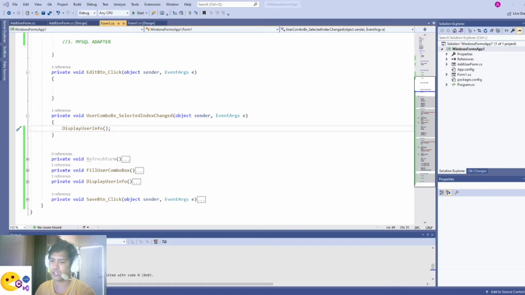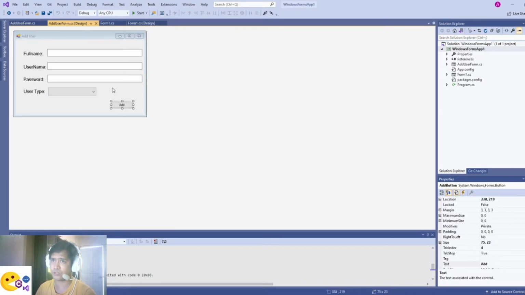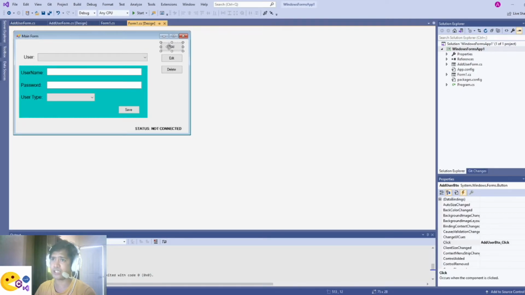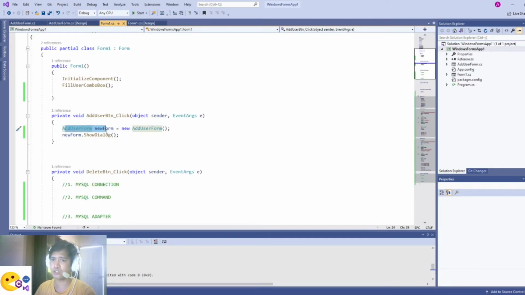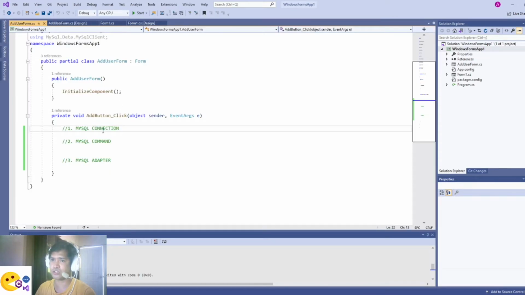I already created a form for that. We have an add form. So basically what we'll do is if we click the add button, we call the add user form, which is this one, and then it will be displayed. Whatever data we set here from our text box, this is a text box and this is a combo box, when we click the add button, we insert whatever data the user set here. So let's click this add button.